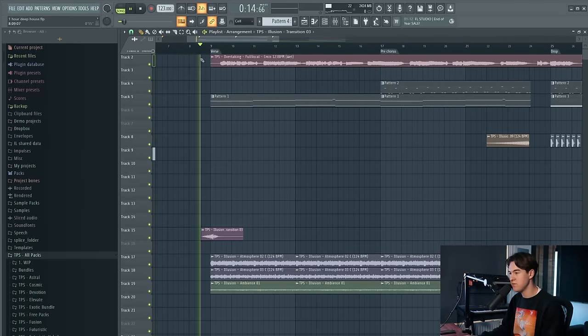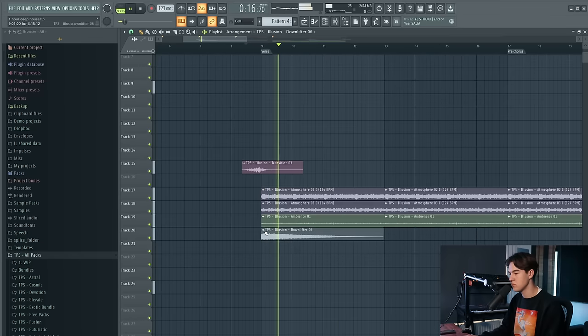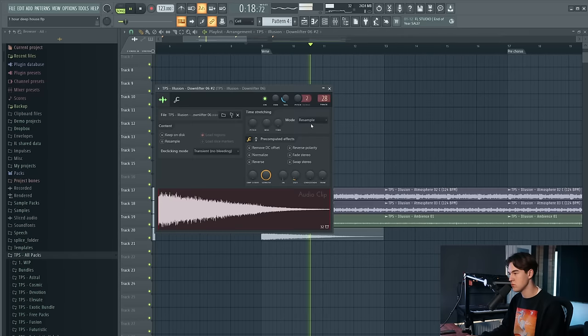Now let's go back to the breakdown and finish that, because it needs a little bit more work. Let's add this transition. This downlifter maybe.